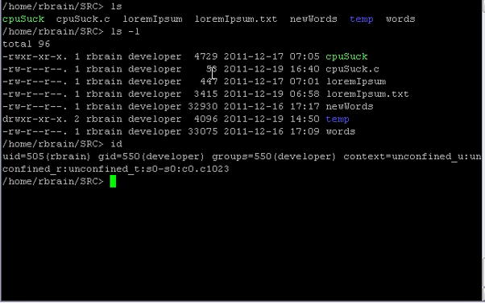So moving down here, we look at cpusuck.c. We can see that it's got 53 bytes in it, and lorem ipsum has 447 bytes, etc. on down. Directories are kind of special, but they're typically in multiples of 1,024. So that's why 4,096 here. So that's the ls -l command.